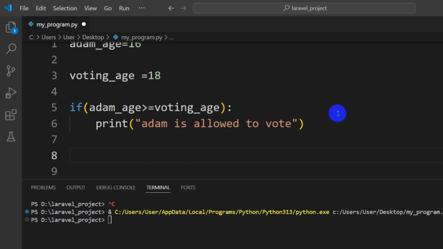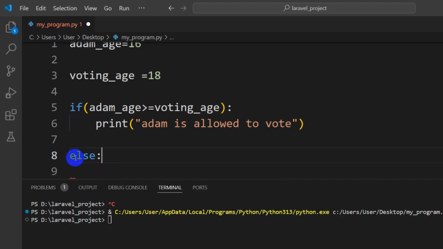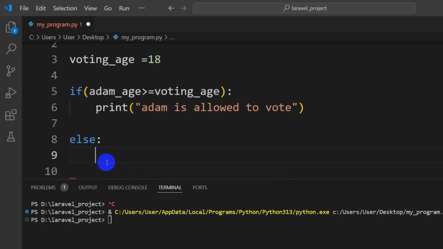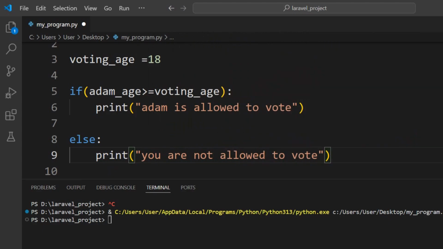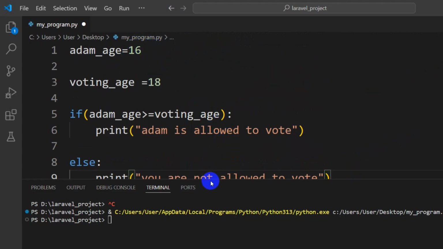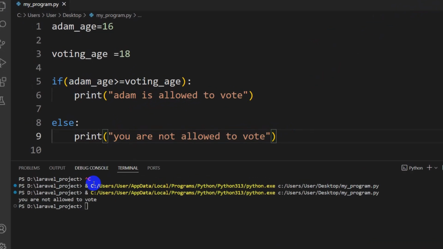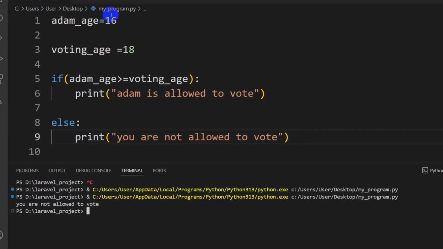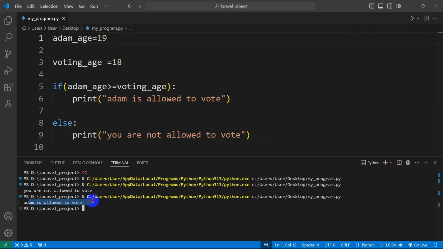In order to write the else condition, we need to be just below the if condition. So just come below the if condition, then say here else, then you need to give a colon here, then just press enter and it will come exactly to this position. And here we're going to say print you are not allowed to vote. So let's run it again and here you can see Adam's age is 16 right now. So Adam's age is not greater than the voting age, so it will print this. Run it. There you can see it says you are not allowed to vote. If you say here Adam's age is 19, then run this, it will print Adam is allowed to vote.